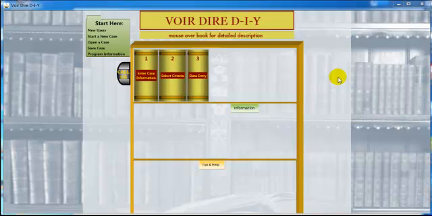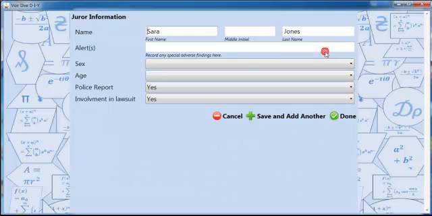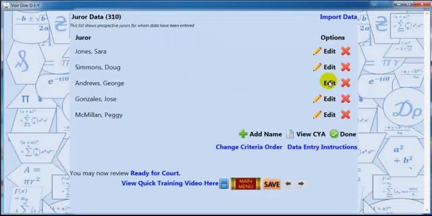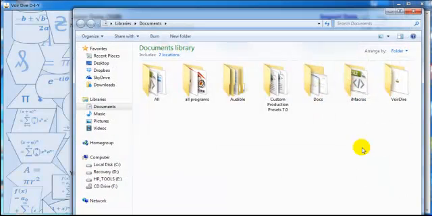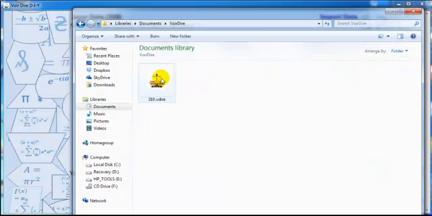Susan receives the file, she opens it, and then she enters the characteristics that she found by researching public records. So let's take a look. She has researched the police report and involvement in lawsuit, and we can see that that's been done. So once she completes entering her data, she saves the file, and she returns that file back to Mary, and that's found in the Voir folder.